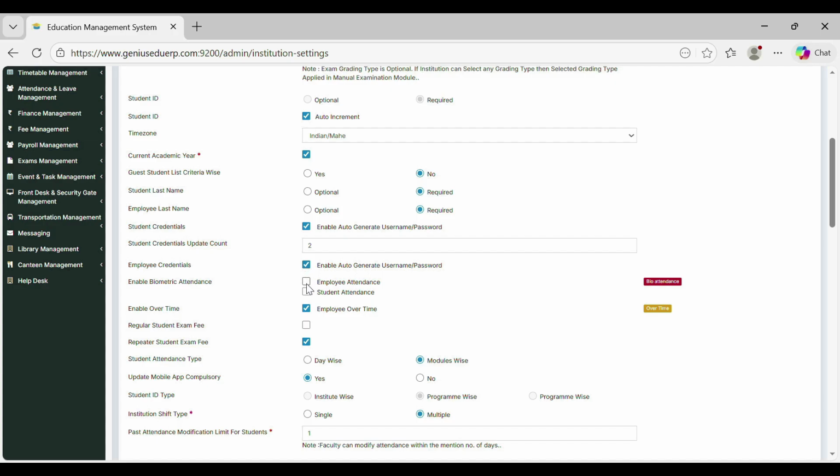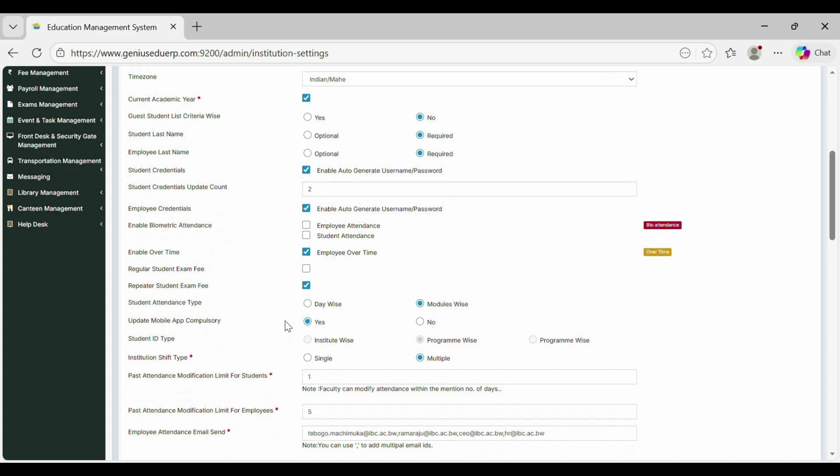To create automated credentials for employees, click on the Enable Auto-Generate Username or Password option. You can integrate biometric attendance for employees and students by selecting Employee Attendance and Student Attendance from here. You can allow overtime for your employees by choosing the Employee Overtime option from here. If you want the software to collect the regular student exam fee, select the option. To indicate that you wish the software to collect the repeater student exam fee, check the box.